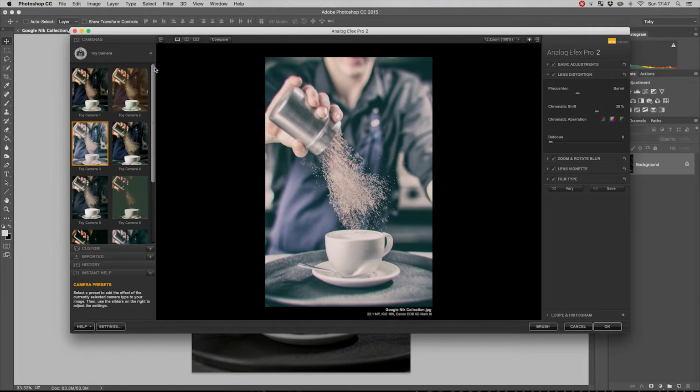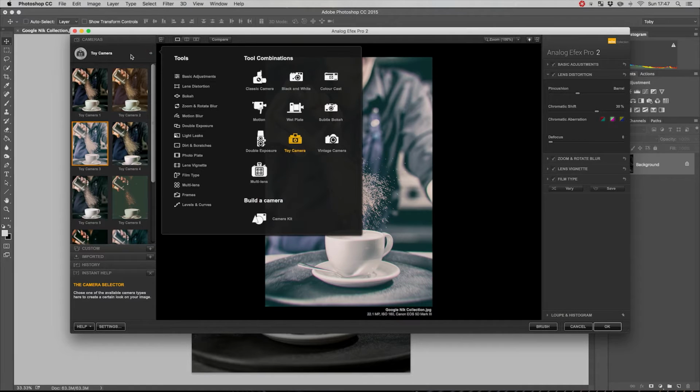toy camera effect. I mean, I've always wondered why it is that people want to take a £1,000 DSLR and then make it look like a £10 piece of plastic, but that's what people do, so it's all good.